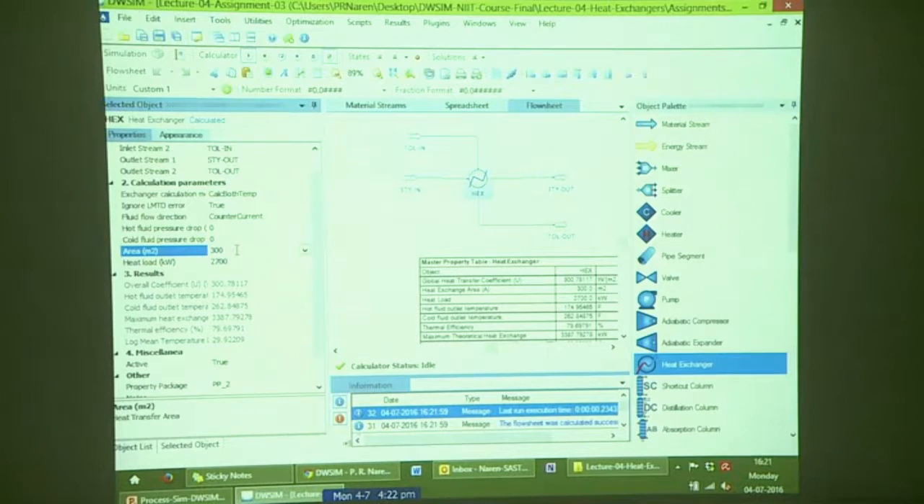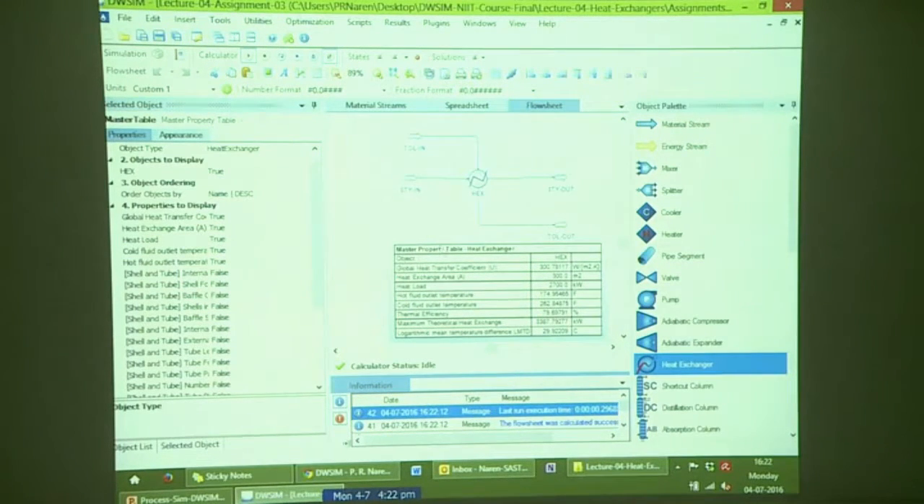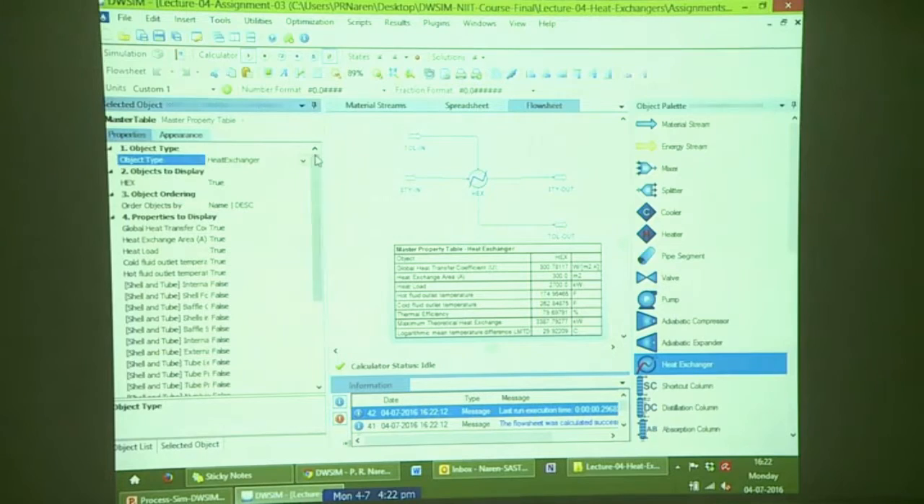Give the area of the heat exchanger as 300 meters square as per the problem statement, and the heat load obviously has to be given, which is 2700 kilowatts. Once you give this, activate and recalculate all. Now, you can see these results being updated in the master property object palette. This is the master property table that I have inserted using the heat exchanger as the object.